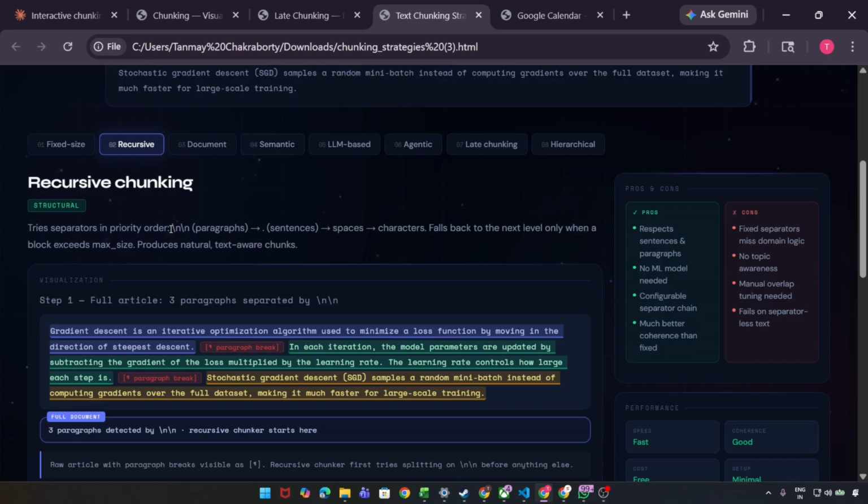First it tries to split based on the double backslash n. Simply, it means it tries to split based on the paragraph. After the paragraph, it will try to split based on the sentences. After that, it tries to split based on the spaces. And after that, it tries to split based on the characters. Okay, this is how it works recursively. That's why we call it recursive chunking.